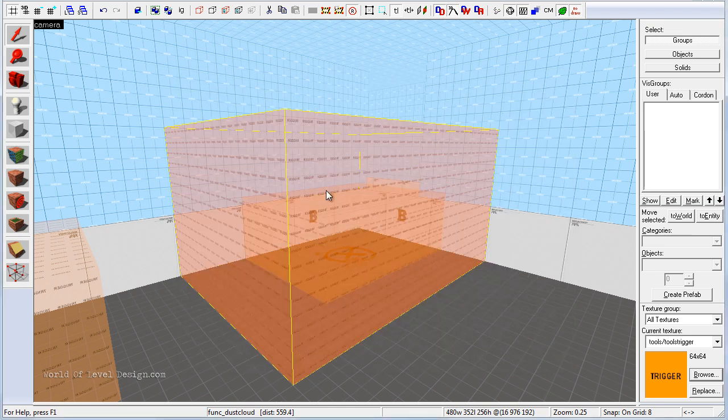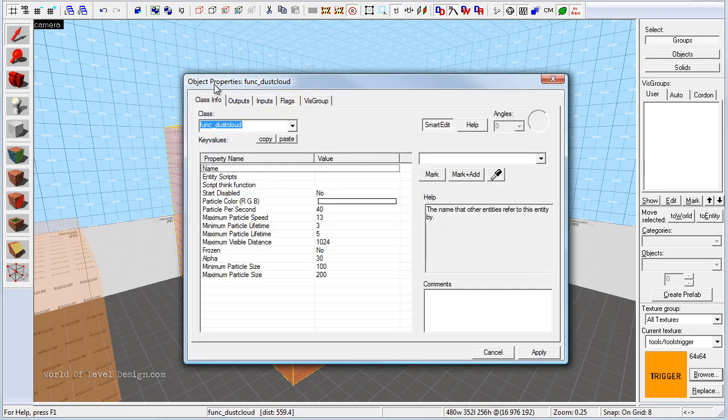Right now by default this will function as a large dust cloud inside the game, but we need to set a few properties before we actually have this be used in the game. In object properties, select name in the property name, and we want to give it a name. I'm going to name mine dustcloud_B for bomb site B. Click apply. Then I want to start this disabled.